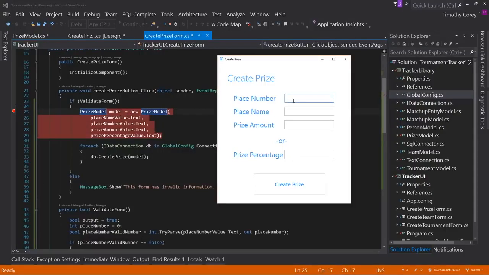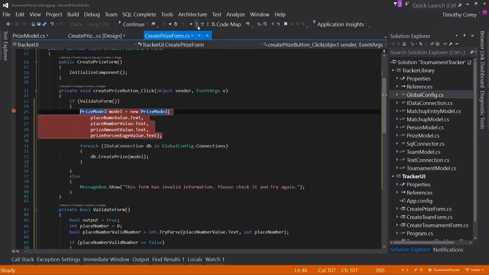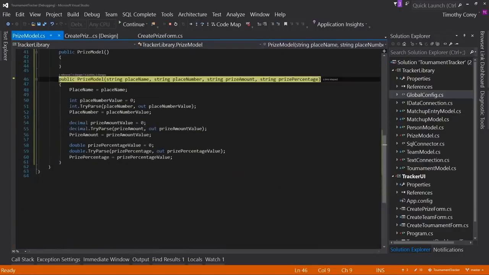Now let's go back and put a place number, first place. The amount, the prize amount is $50. That's going to be 0 for prize percentage. Remember that 0 is the one we ignore, but you have to have a number there. We create prize, and hey, it's valid because it got to this line right here. Let's step into this, and notice it comes down to this constructor.